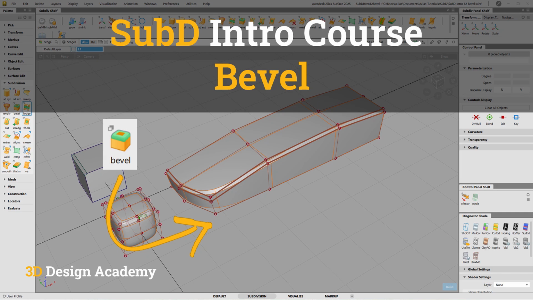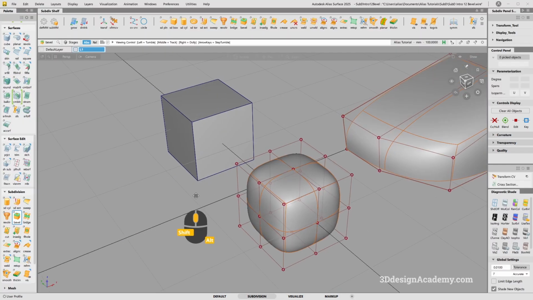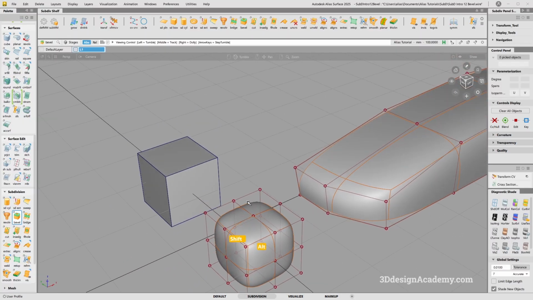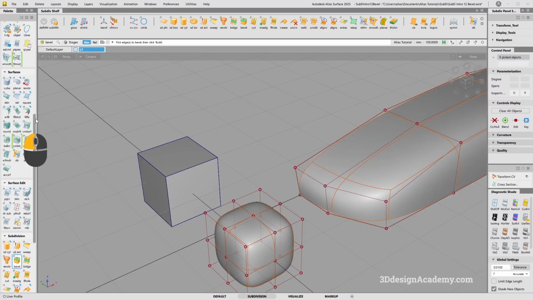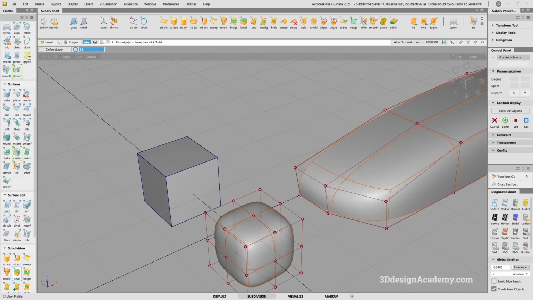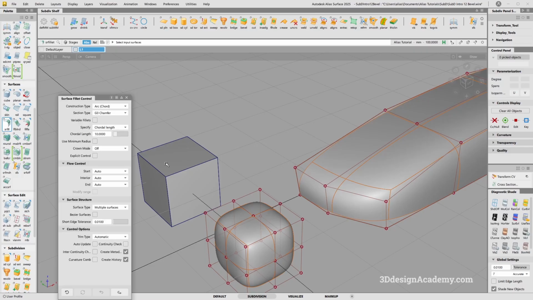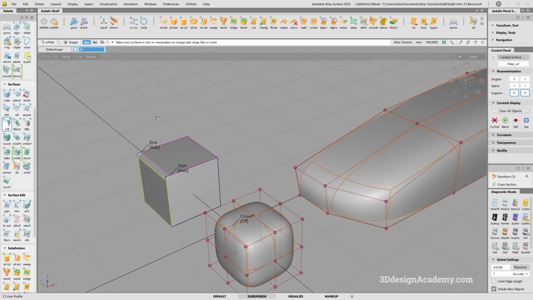In this lesson, I'm going to show you guys how to use the Bevel tool within subdivision modeling. Now the Bevel tool is very similar to the G0 chamfer function within Surface Fillet. So if I wanted to, let's say, put a chamfer over here, I can just click on Surface Fillet, click these two surfaces, and it's going to build something like that.